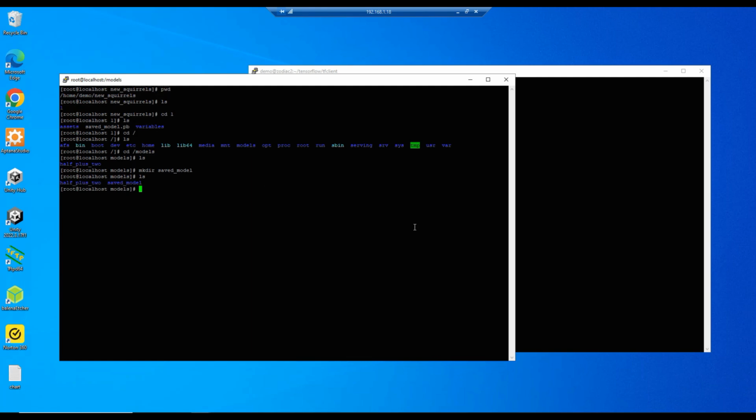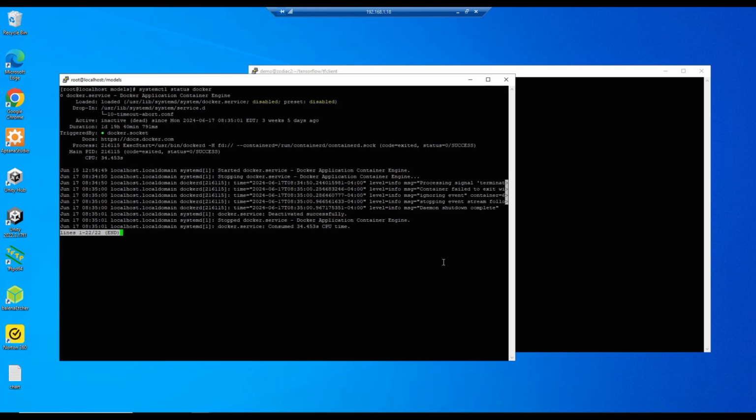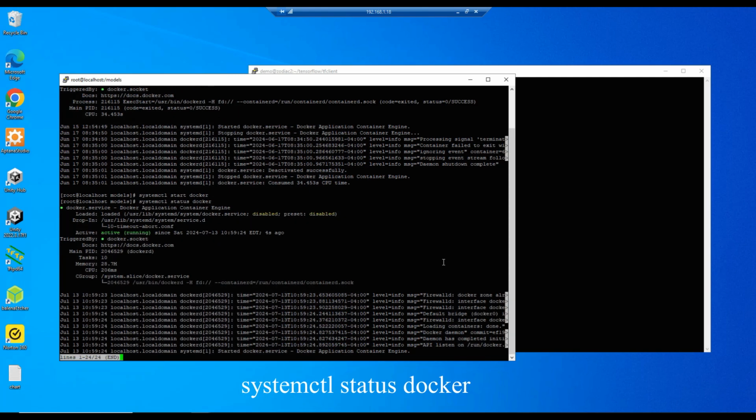All right, the next step is to start up our model server. Let me do a clear. We need to make sure Docker's running because the model server is stored in a Docker container. So let's do systemctl status docker. We are not running, so let's go ahead and start Docker, enter, and it should start up. We'll do another status, and we see that it's now active, running.